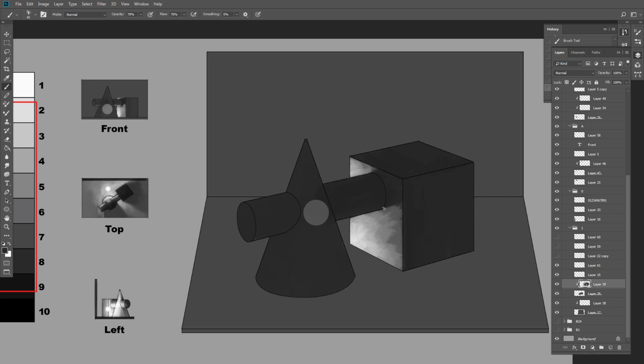We add the cast shadow of the cylinder on the top corner of the box and blend the values a bit more to gradually change from left to right. We add a bit of reflected light on the bottom of the cylinder and darken the middle part a little bit more because it's on the complete opposite of the light source.